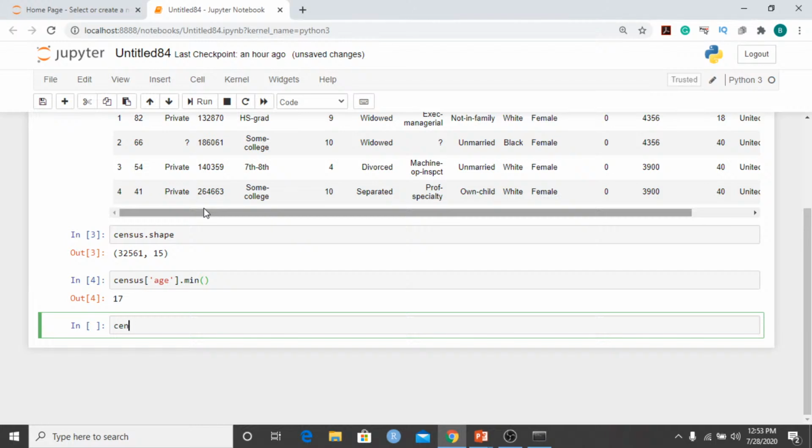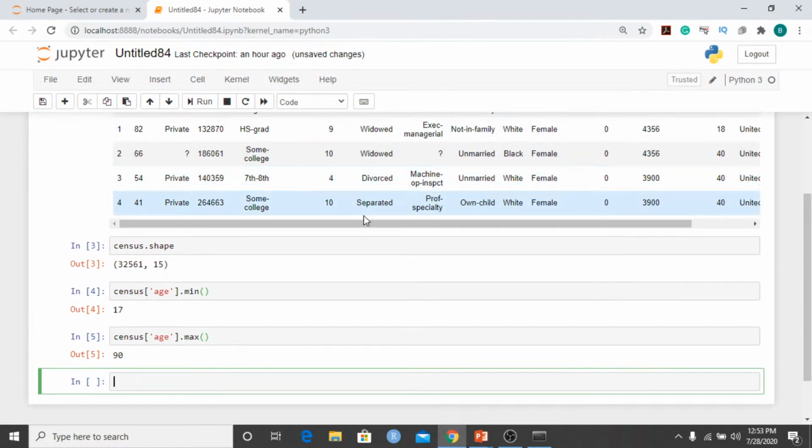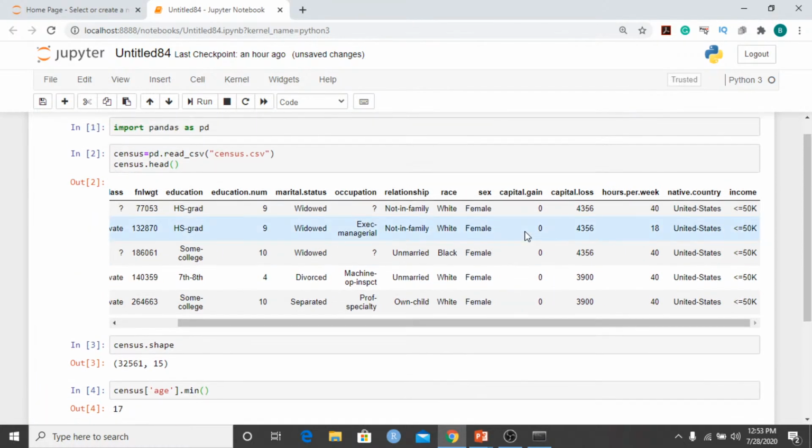Similarly, if I want to find out the maximum age value, I'll have census, and again I'll pass age inside this. I'll use the max method, and this time when I hit run, you would see that the maximum age value is 90.